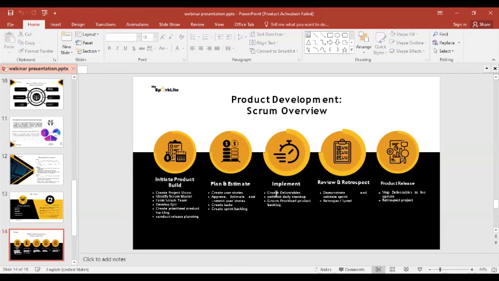Then step 3, you implement. This is where the developer starts creating the deliverables and doing daily stand-up to confirm that the features have been well delivered. And then you groom the prioritized product backlog to ensure that you are only taking the things that are extremely important so that you don't waste time working on things that are not important.